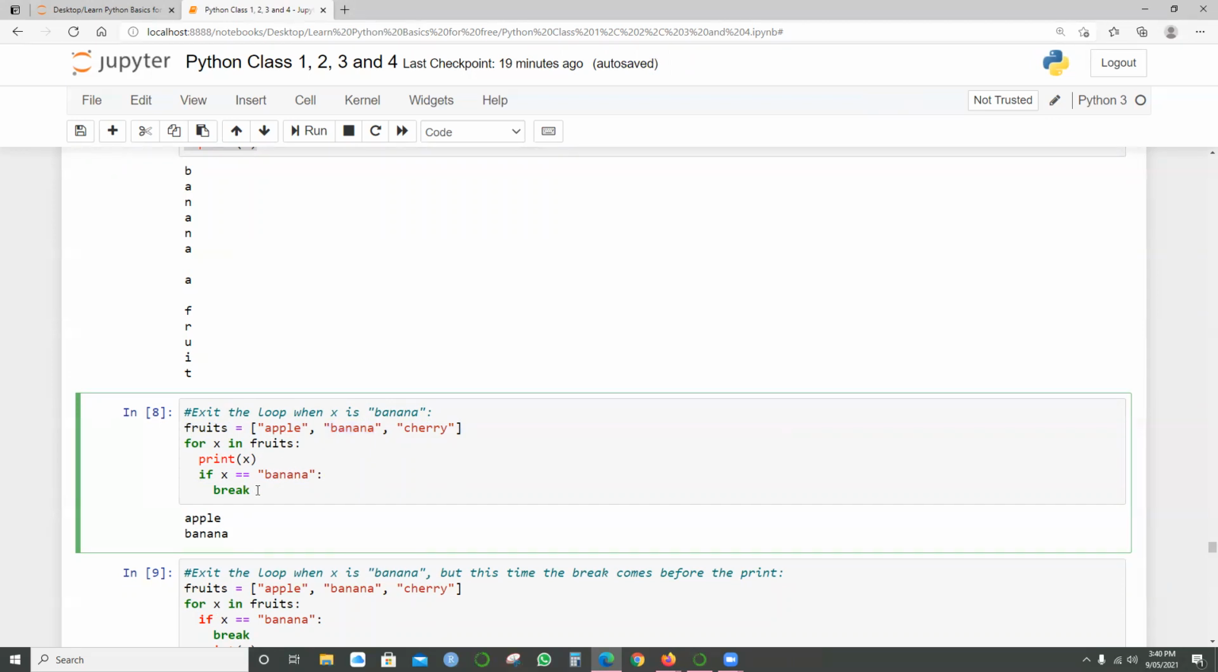So it goes to the first element, apple, and prints apple. Does apple equal banana? No, right? So it goes to the next, banana, and it prints banana. Then it checks, okay, banana equals banana, then break. So it doesn't print the value cherry. So this is the difference: it is not able to print the last element, rather it is able to print only the first two elements.